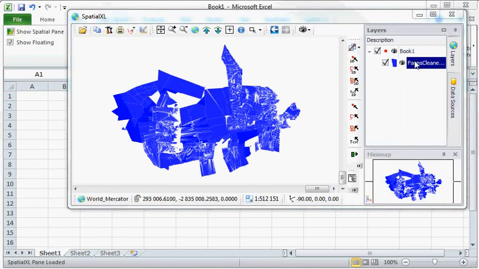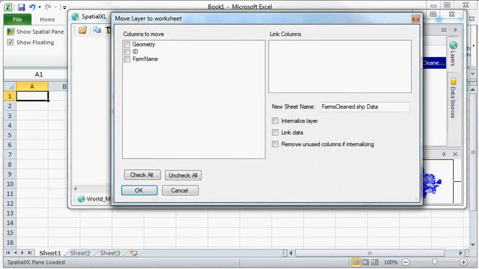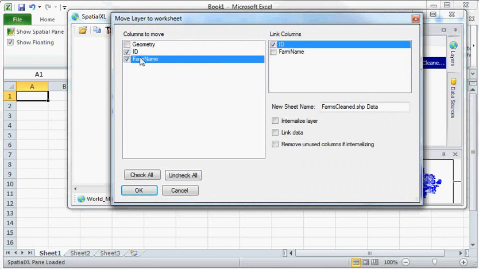Next I'm going to move this into Excel so that I can work with the data in Excel, and I'm going to right click on the layer and go right down to the bottom where it says move to worksheet. So I'm going to move the ID and the form name, and I'm going to link on the ID field, but I won't move my geometry into my worksheet. I'm also going to link my data in here.